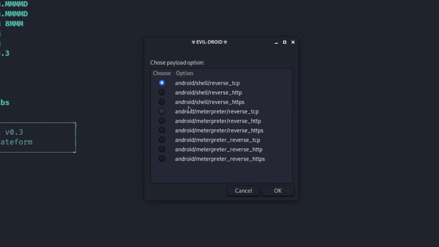Now the next option that it gives us is which type of payload we want to create. Keep in mind, all of these payloads are Android payloads, so you can just give it a try for each and every one of them. I'm just going to go with the regular Android Meterpreter reverse TCP, the same one that we used before. All of these others would work as well, so if you want to create another one, you can give it a try. Once you select the payload, click on OK.